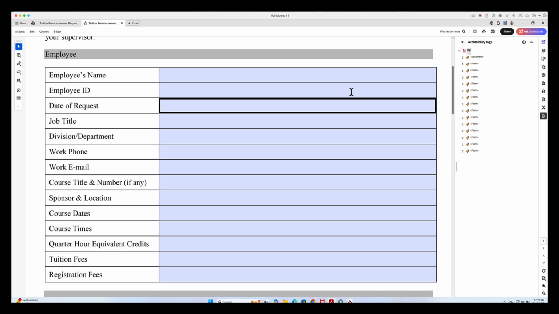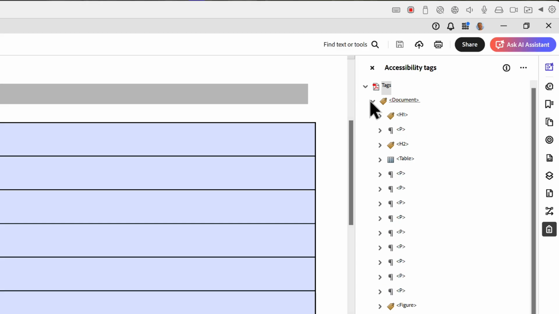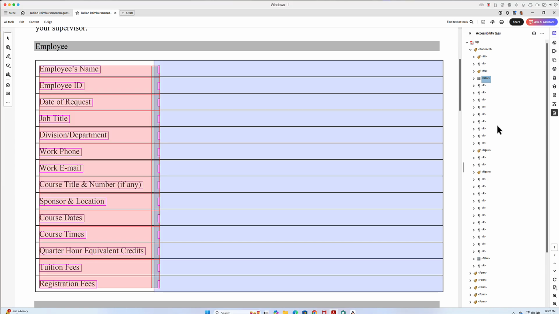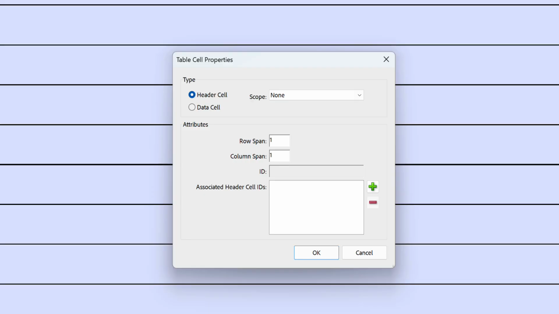So over here in my tags pane, I'm going to open up the document tag. And this first table here is the table that we're seeing on the screen right now. Now, if we right-click on that table and we go to the table editor, one of the things I want to make sure that I do is define these cells on the left side of the table as header cells. So using my cursor, I'm going to marquee across all of these cells to highlight them. And then I'm going to right-click on any of the selected cells and choose Table Cell Properties.